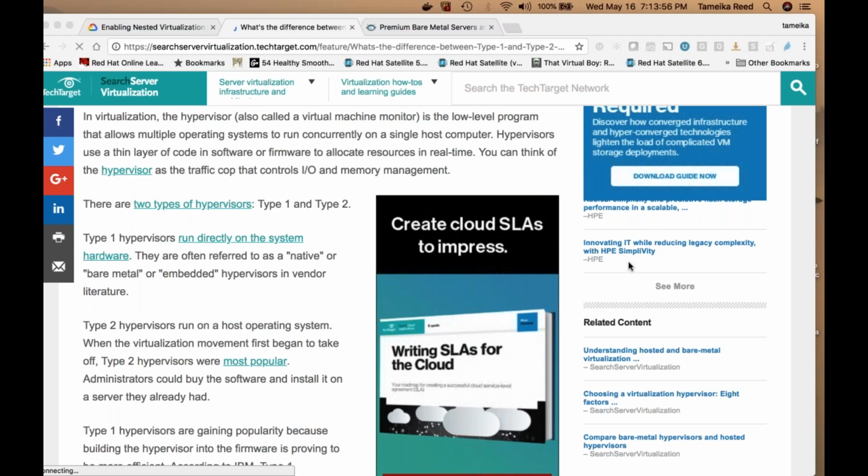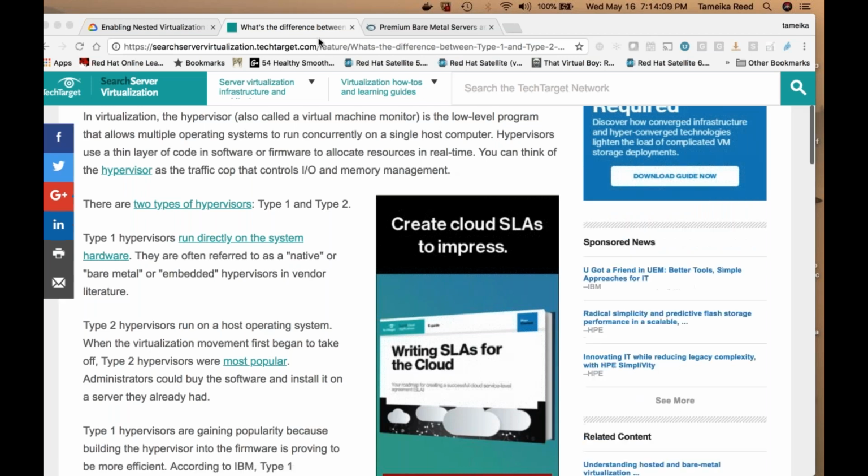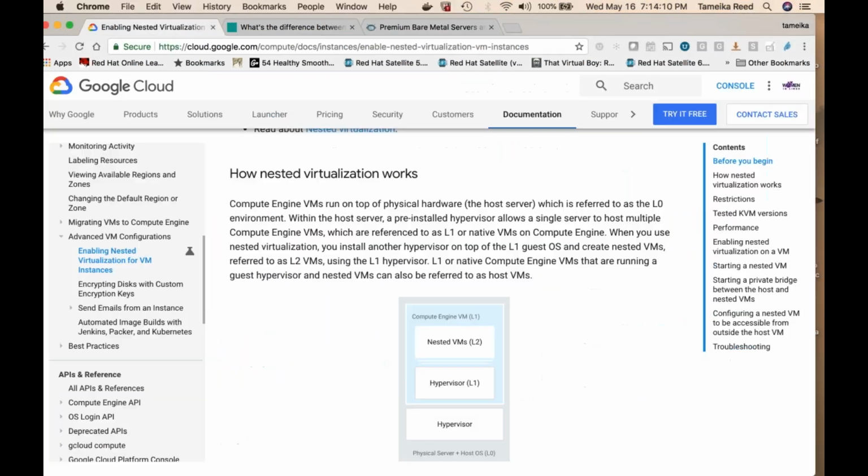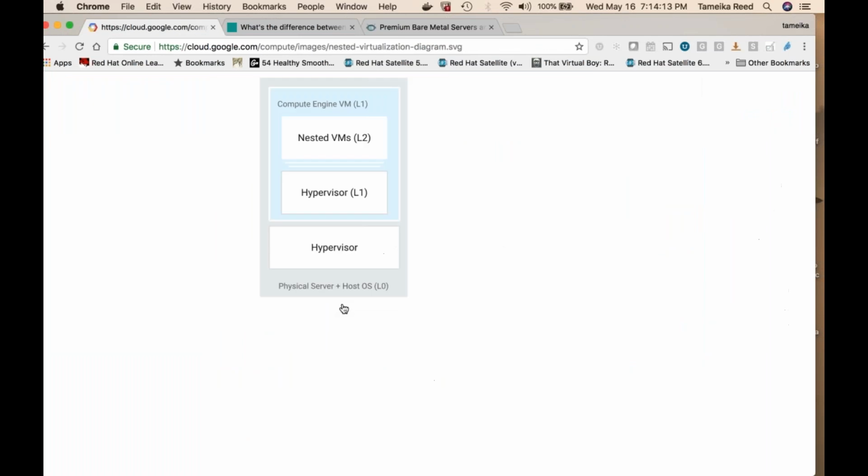So that's where that comes into play. Type 1, type 2. When we enable this in Google Cloud or AWS, we're doing type 2. Well, are we doing type 2? Yeah, we're doing type 2. So here we go, let's go back to their picture here.